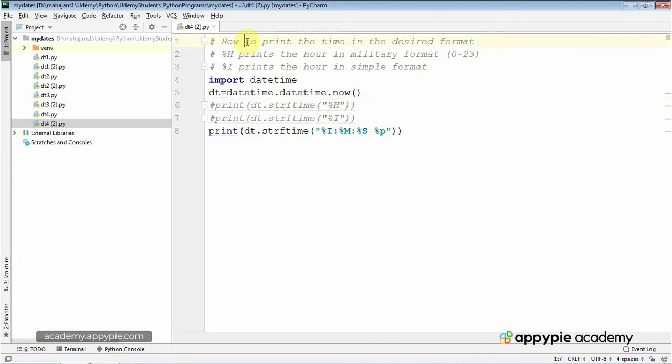Now, in this interesting lecture, I am going to tell you how we can format the time.